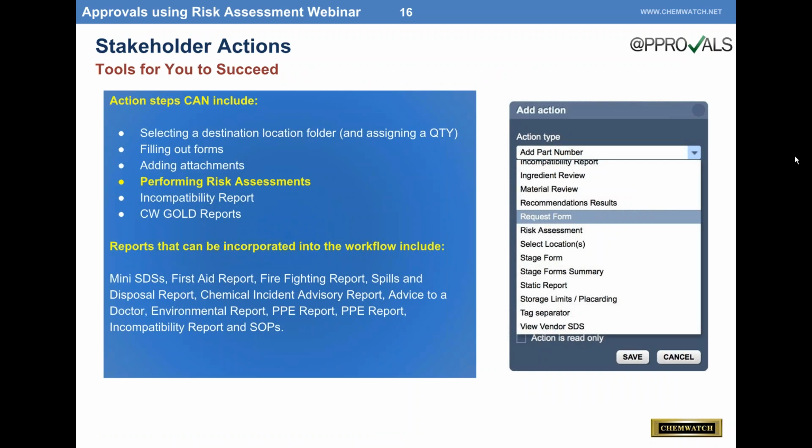Actions. There are many things you can assign as a stakeholder action. You could point to a folder, maybe assign a quantity for a chemical. It could be filling out a form. You can attach something. As Gusty mentioned specifically, a risk assessment can be one of the actions. You may want to add an incompatibility report. Other reports you can add, we call them Chemwatch Gold reports, are specific documents based on the review of the SDS by our chemists and toxicologists. So they look at it from a worker safety point of view and create these one-page documents.